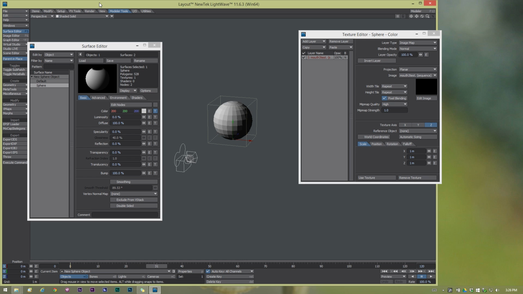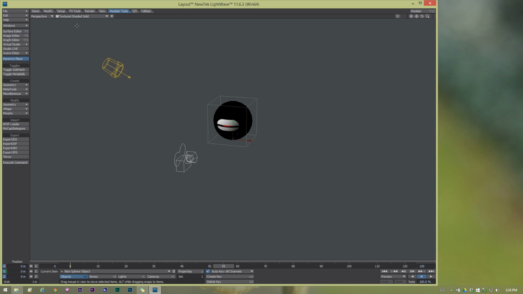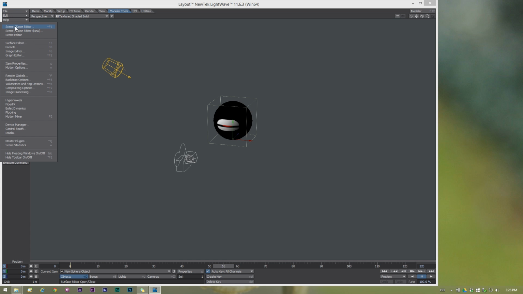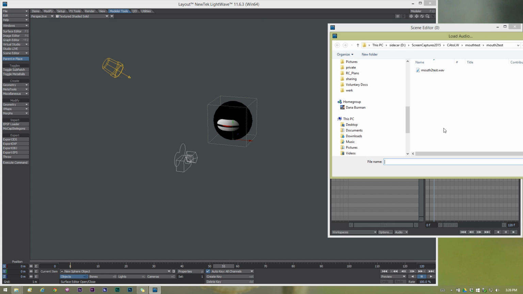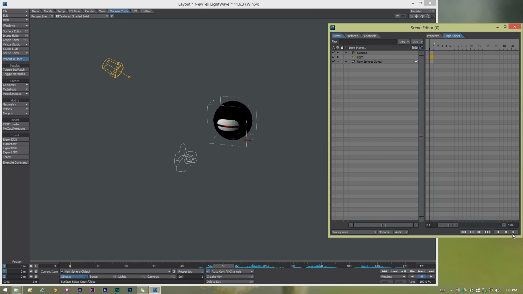That's important. So let's turn our view to textured. There's our mouth. I also want to turn smoothing on. Okay, so that's pretty much centered up. So now let's add our audio in. Don't have to, but it does kind of help us see that it's actually working. So mouth 2 test. It's the same as mouth 3 test, so whatever.